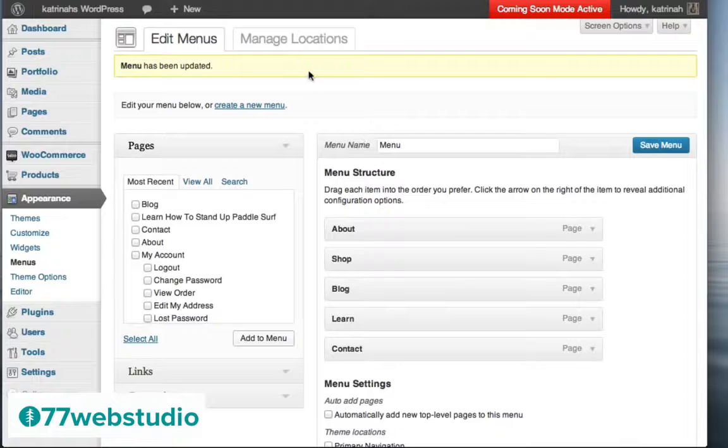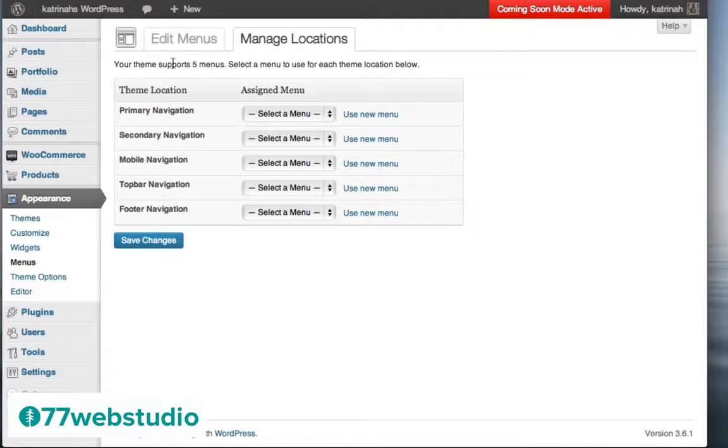And the next step is we need to manage the locations. So I'm going to click on Manage Locations right here. And note that at the top it says your theme supports 5 menus. So there's 5 different menus that we can configure here. Primary navigation menu, a secondary navigation menu, a mobile navigation, top bar navigation, and a footer navigation.